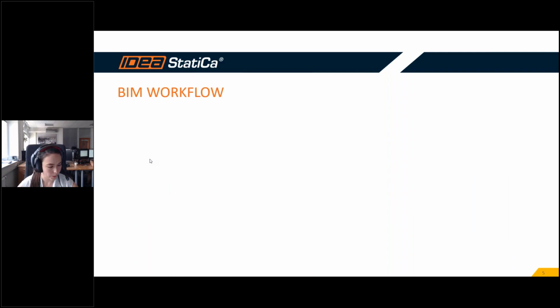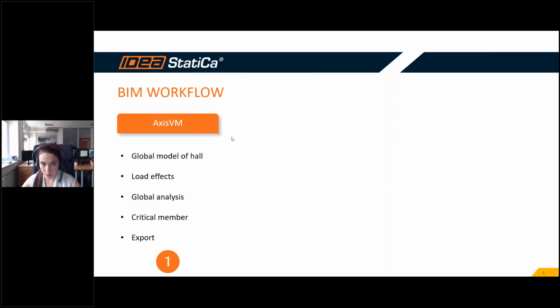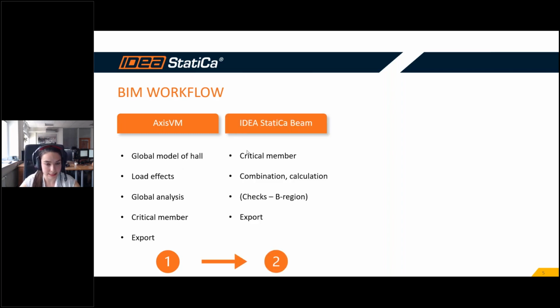Before we go to a practical example, let me do a small recap of the BIM workflow. So step number one is in the software AxisVM. We have a global model, we have results available after the global analysis, and we are able to find the critical member. And this critical member will be exported to IDEA StatiCa Beam.